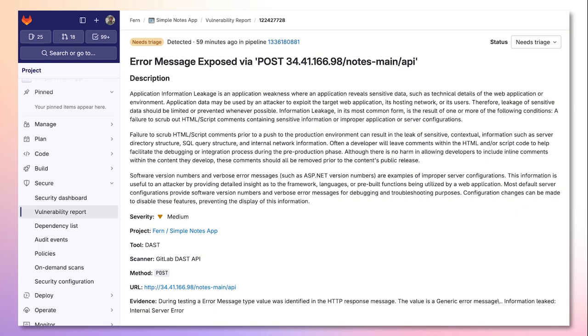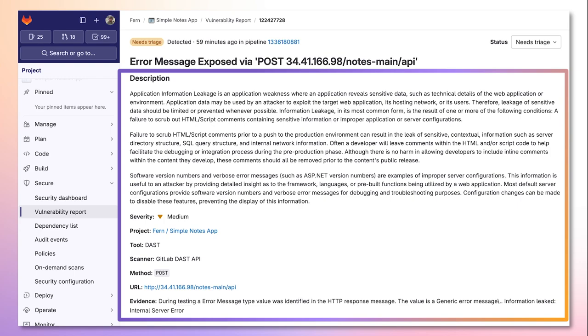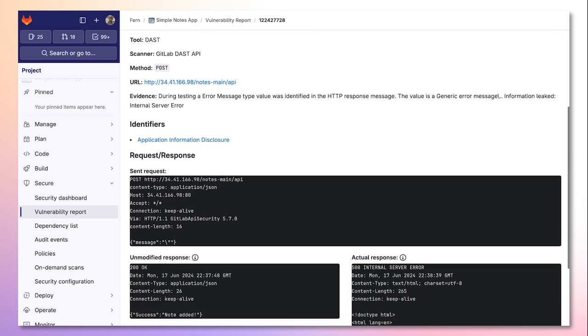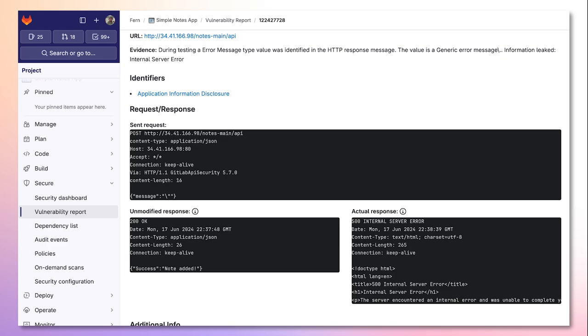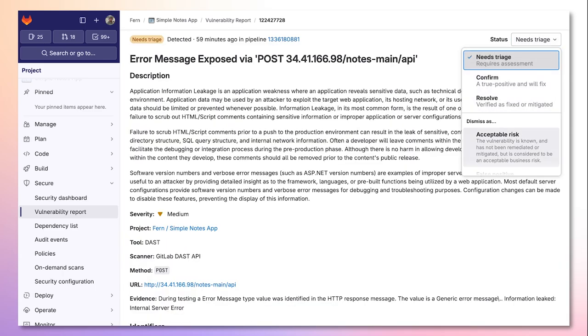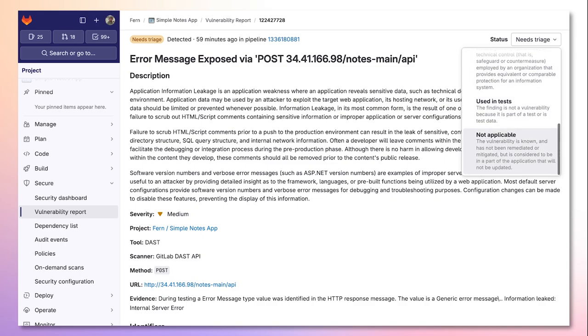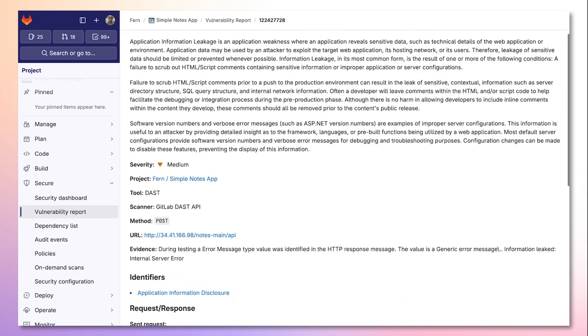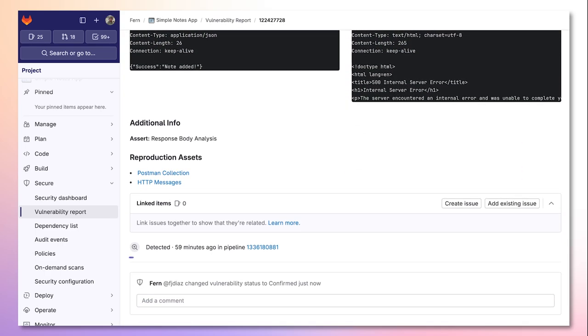a detailed description, the severity, the method used to determine the vulnerability, the URL, evidence that it exists, identifiers, as well as the request and response, unmodified and actual, and reproduction assets such as a Postman collection and HTTP methods, making it easy to replicate this vulnerability. From this page, you can also triage the vulnerability and provide a status, letting the security team know where it stands and what action needs to be taken. I can confirm it and then scroll down to the bottom and add a reason why it was confirmed.